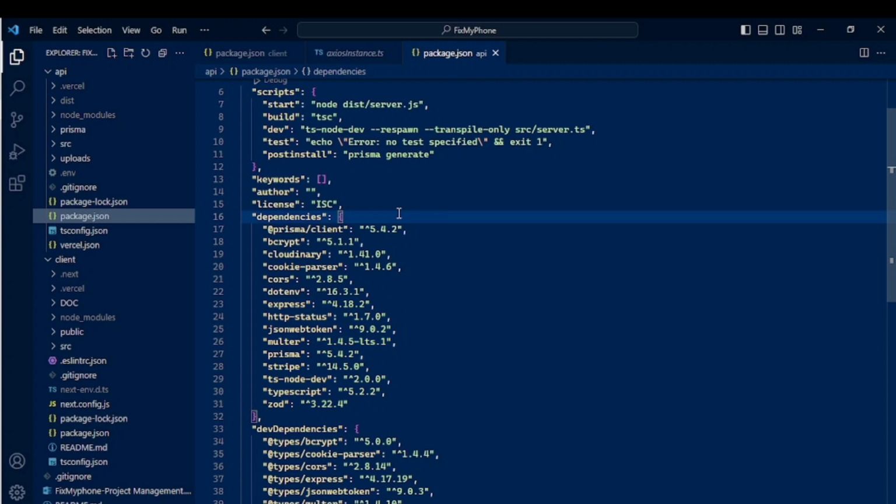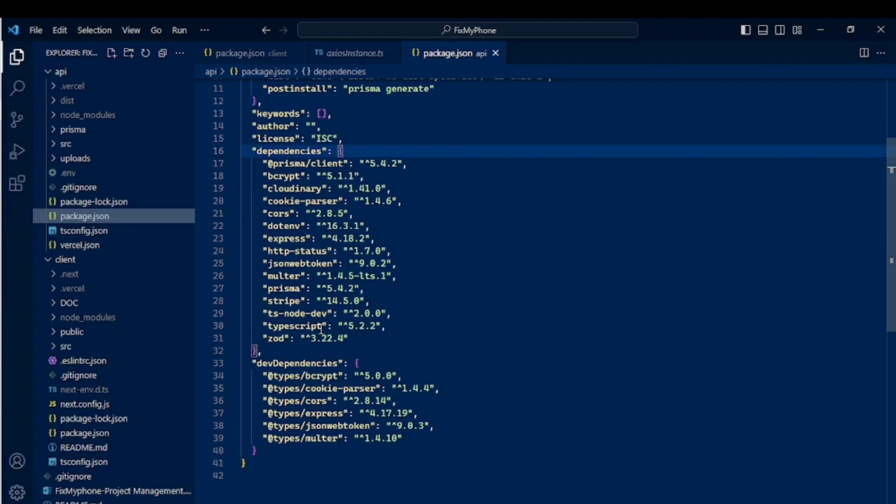with TypeScript, and I have followed the module pattern. And you can see I have used Cloudinary, and I have used JSON Web Token. And for the database, I have used PostgreSQL, and for ORM, I have used Prisma. So this is it for right now.